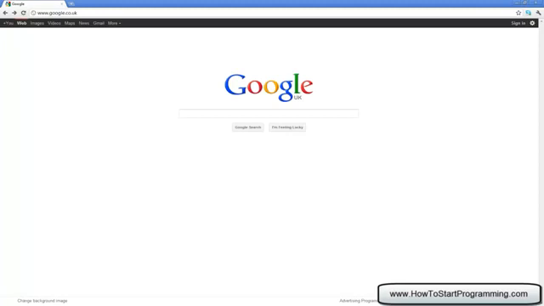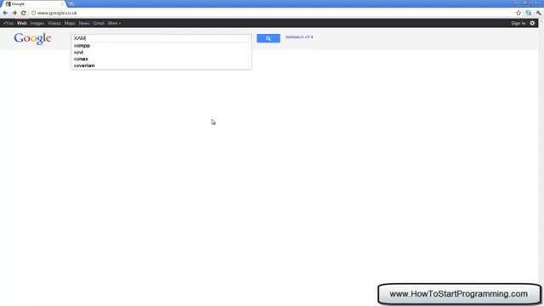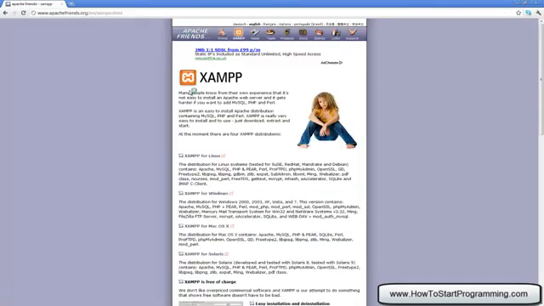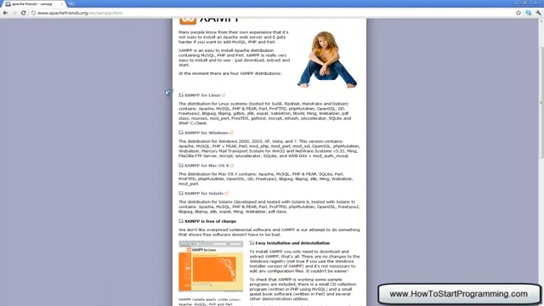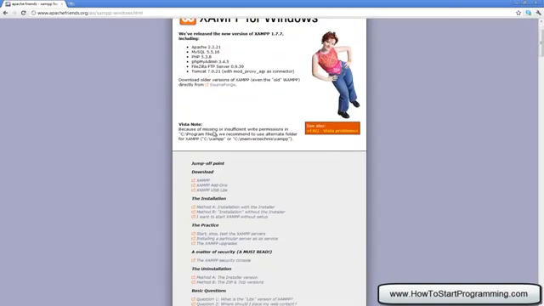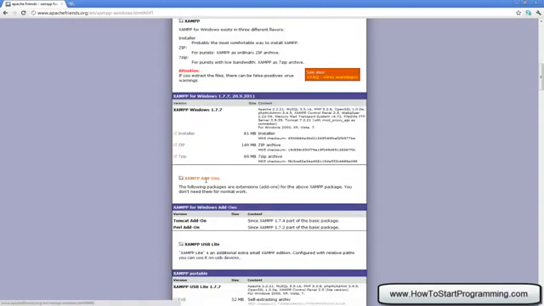So the first thing you'll need to do is Google XAMPP and go to the website Apache Friends, and then you're going to need to choose your operating system. So if you have Linux, this one, Windows, Mac, and I'm just going to click Windows because I'm using Windows 7 right now. And what you want to do is click download and make sure you download the installer.